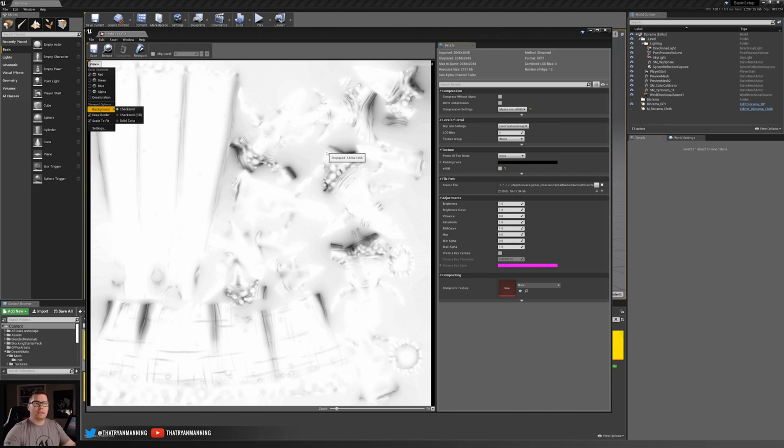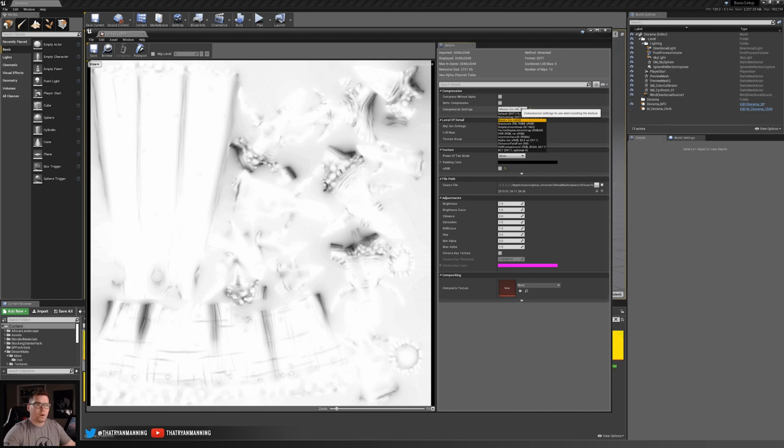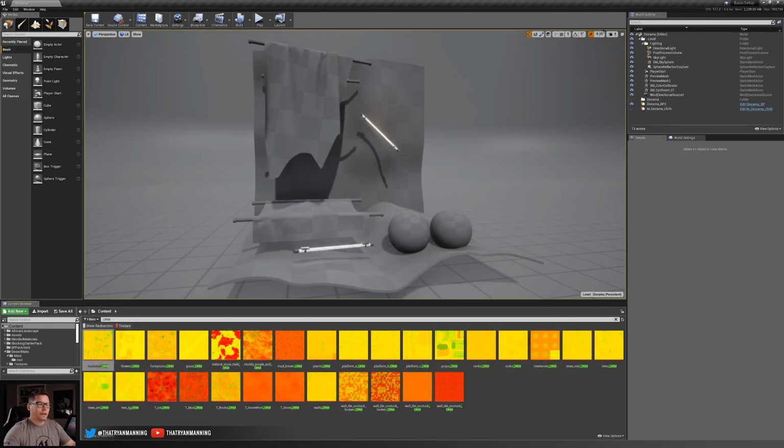So I do need that in linear space, which means I could manually go in and change the compression settings from default to masks, no sRGB, which will uncheck sRGB, and that's great. But let's just say that I imported all these textures and they don't import by default. Well, there's a really quick and easy way to change all these.